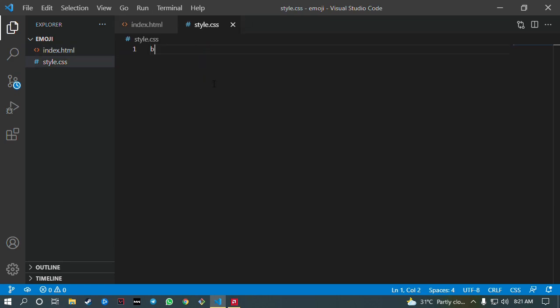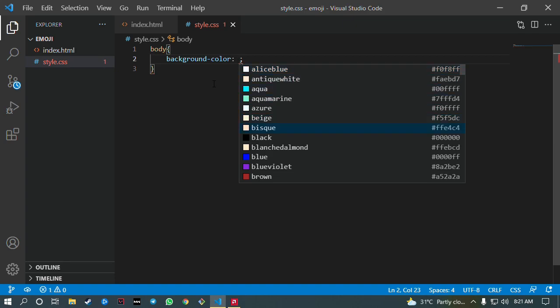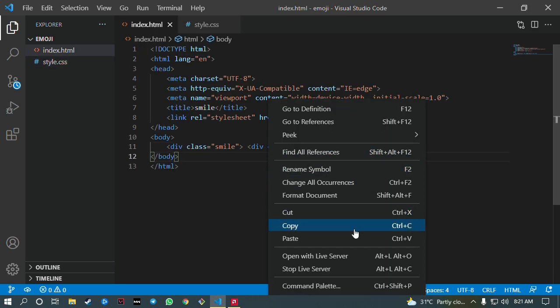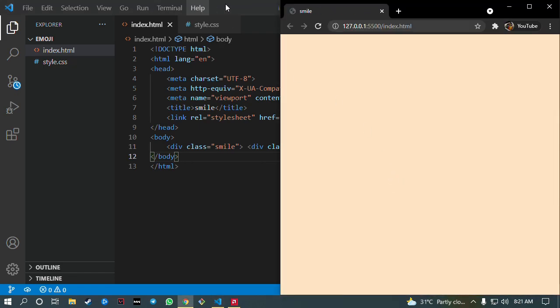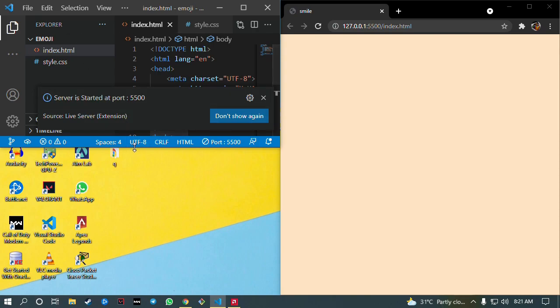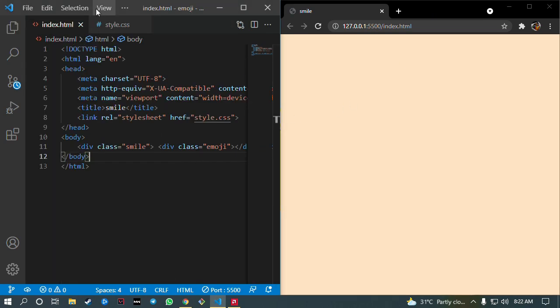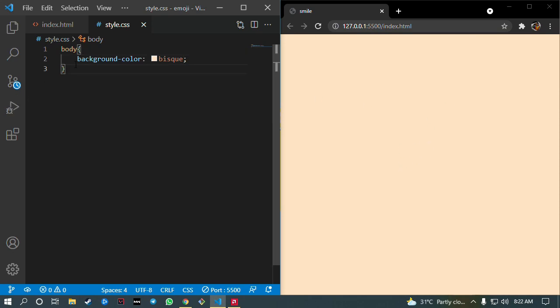Now let's move to body, and in body let's give the background color. Okay, now let's open it with live server, which gives you results in real time. Okay, there we go. And let's toggle word wrap. Now the background is ready.